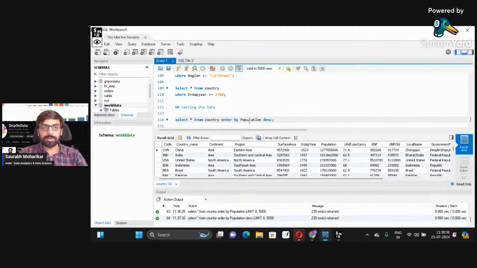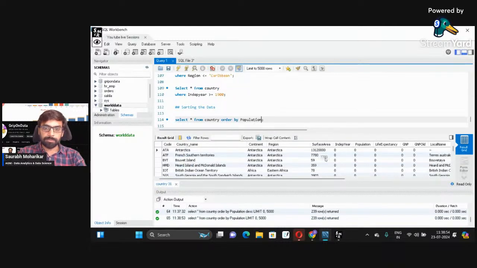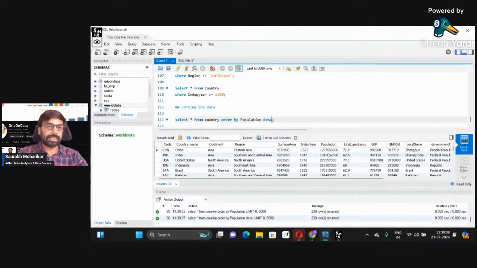So select star from country, order by population, descending. This is the case over here. All right. If I don't give descending, then by default SQL will assume ascending. By default it will give me ascending. So if I have to order from bigger to smaller, that is, I want greatest first, followed by second greatest, and so on, it has to be in the decreasing order. Then in that case, I'll just go for descending over here. Okay. So order by population, descending.